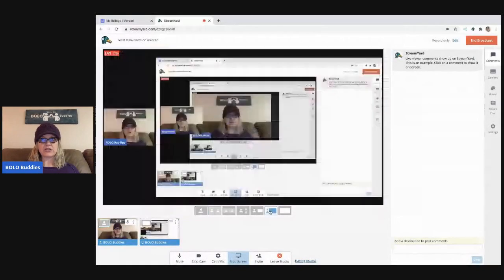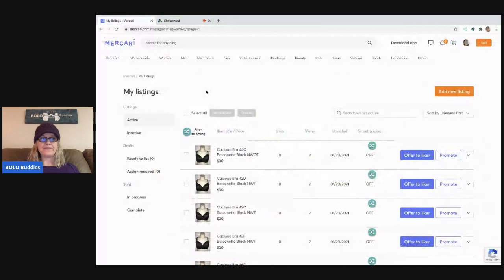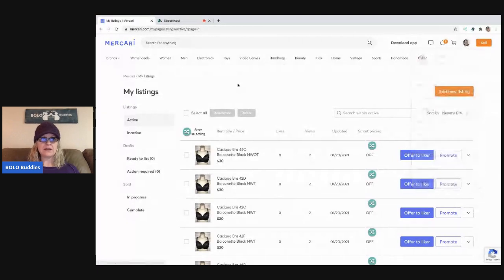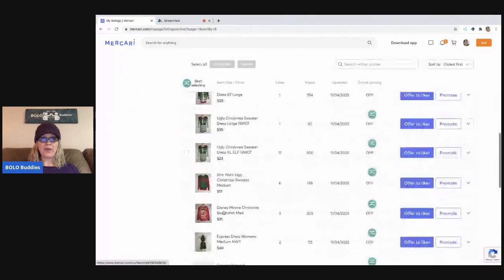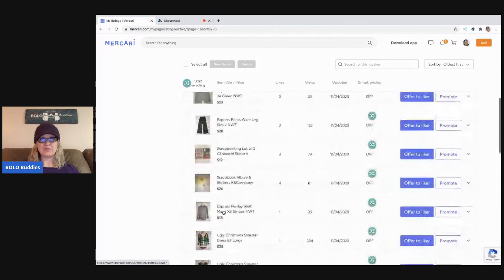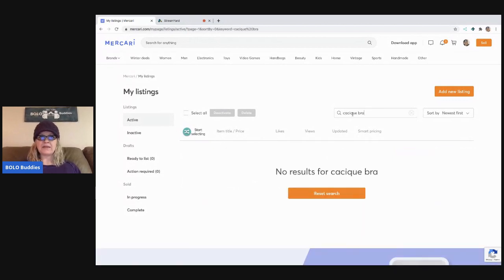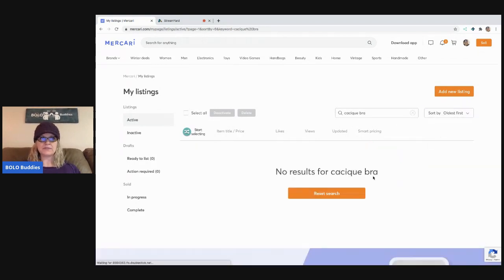Okay, so let's go to the screen share. I'm going to go over to Mercari, you click on your picture and you go to My Listings, which is where I'm at, and you go to Active and you want to sort by oldest first. Last night I just selected the whole page and went ahead and cross posted them. To save time and to make this easy for you guys, I'm going to put in Cacique Bras because that is something that I think will sell if I can get them relisted. So I'm going to go to oldest first.